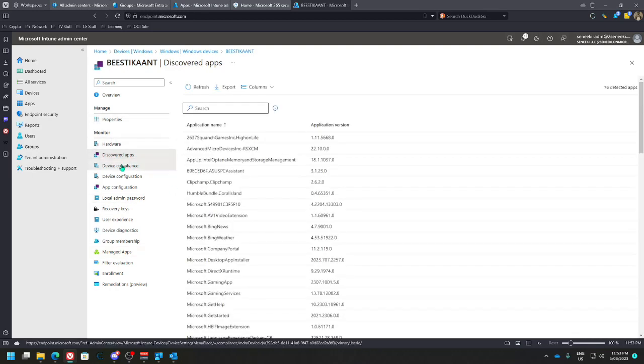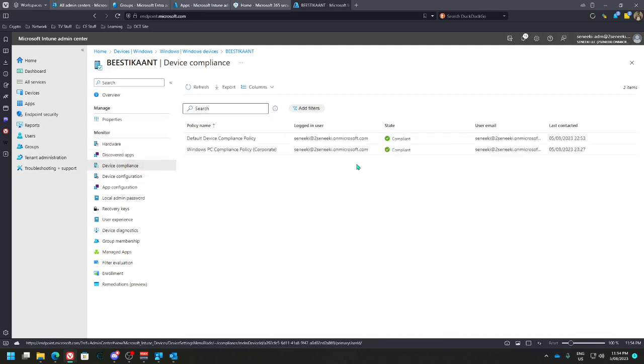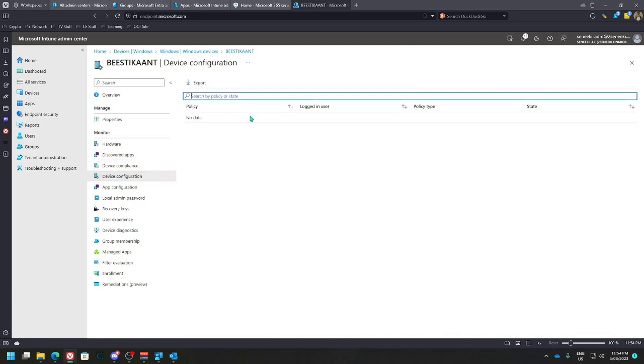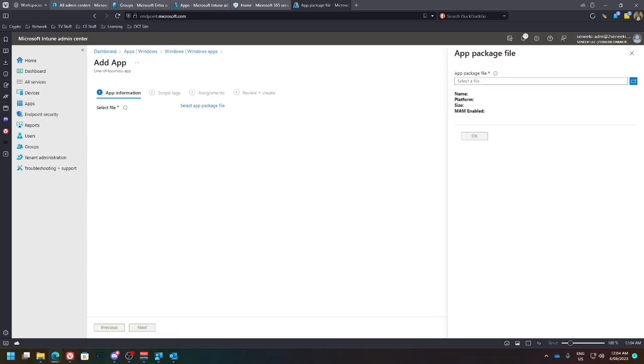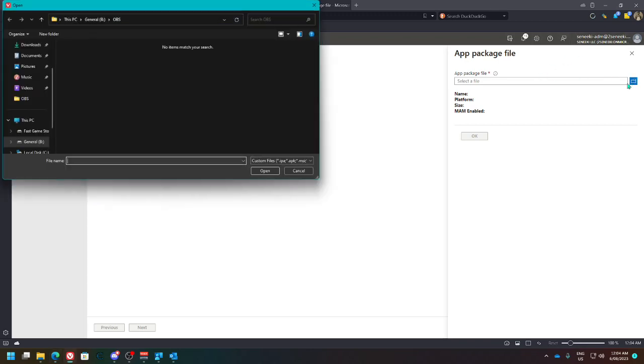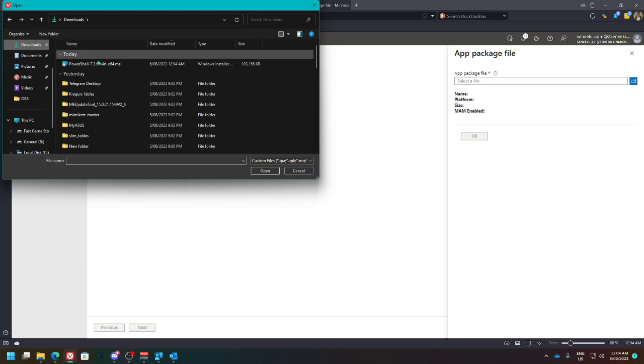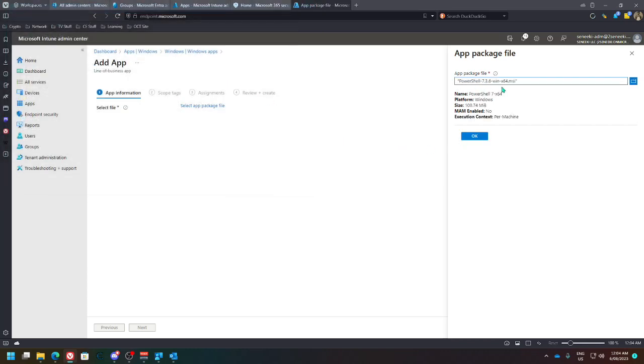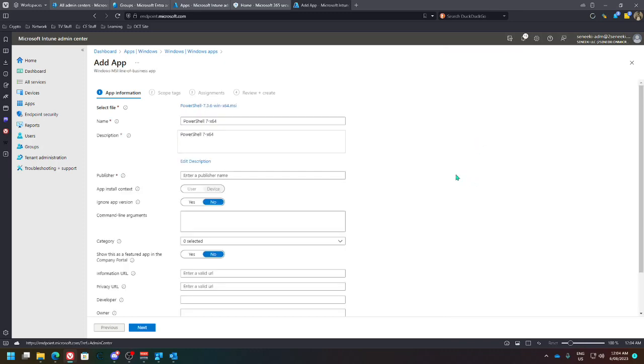Right, discovered apps. There is a lot. Device config. App config, that's all good. Should be sitting in there. Yep. Well, this is actually easier.